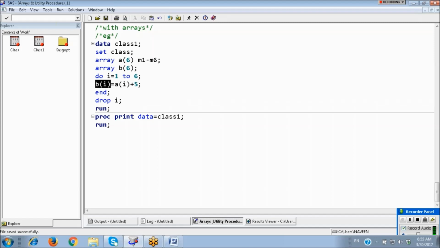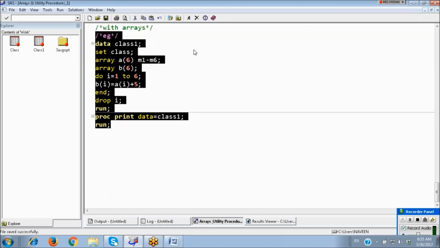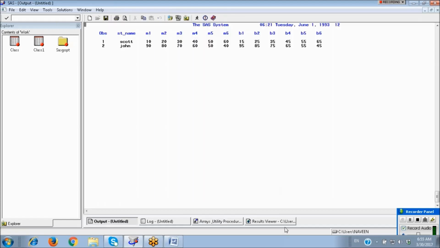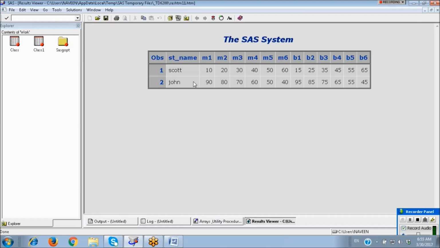New variable equals existing plus 5. So it will declare 6 new variables, B1 to B6. These are existing variables, so no changes. 6 new variables created, B1 to B6. See here, marks added: 15, 95 means 10 plus 5, 15. 90 plus 5, 95. See, like that.